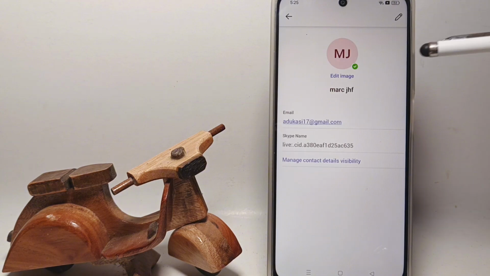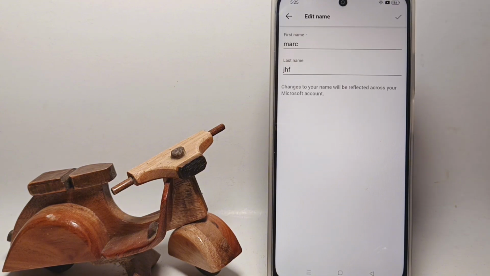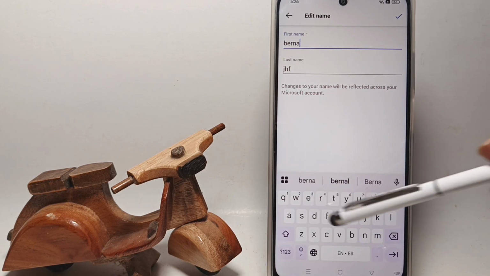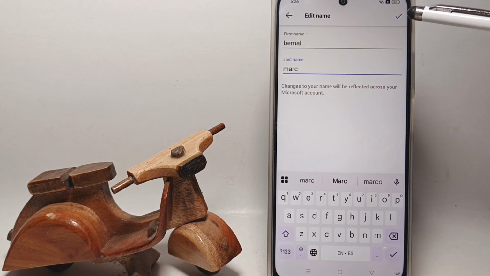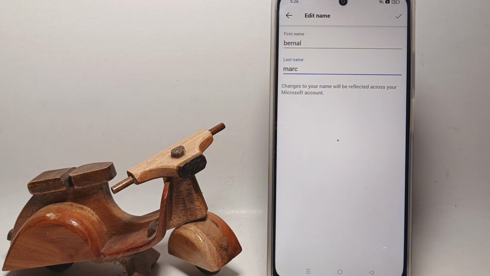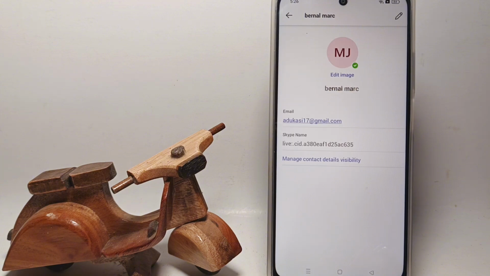Tap the pencil icon at the top right of the screen. Please edit the first and last name. After finishing, tap the tick at the top right. So that's it, this tutorial on how to change name in Microsoft Teams on Android.